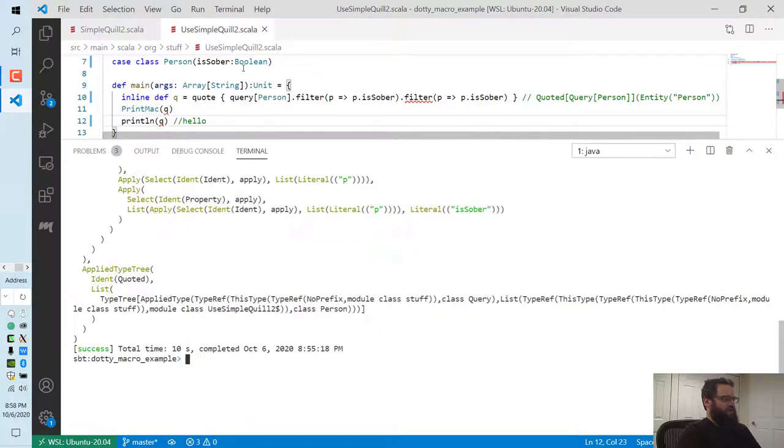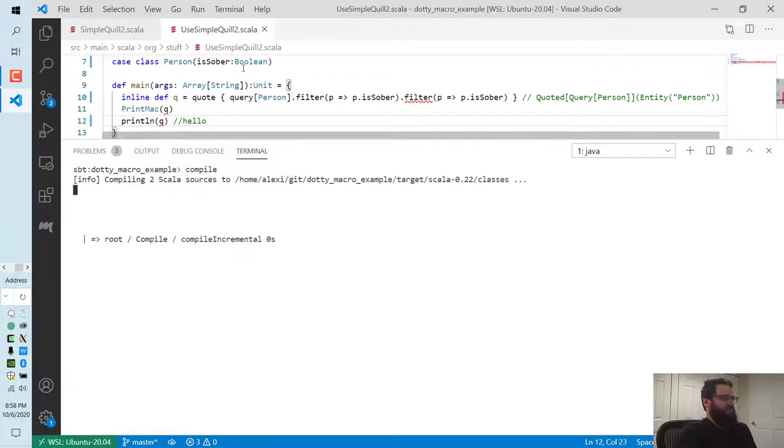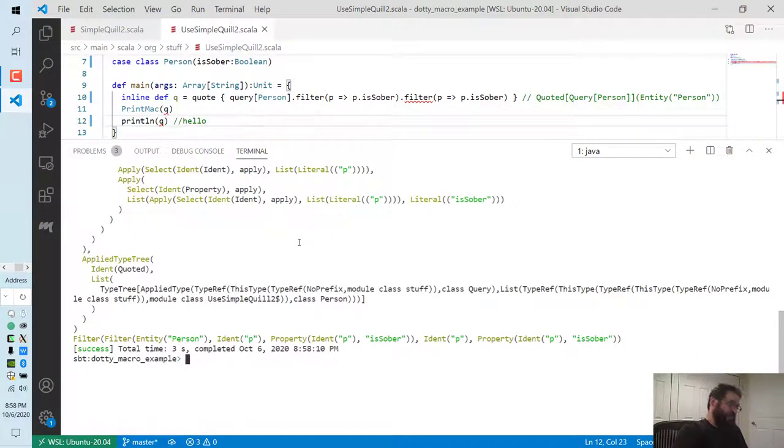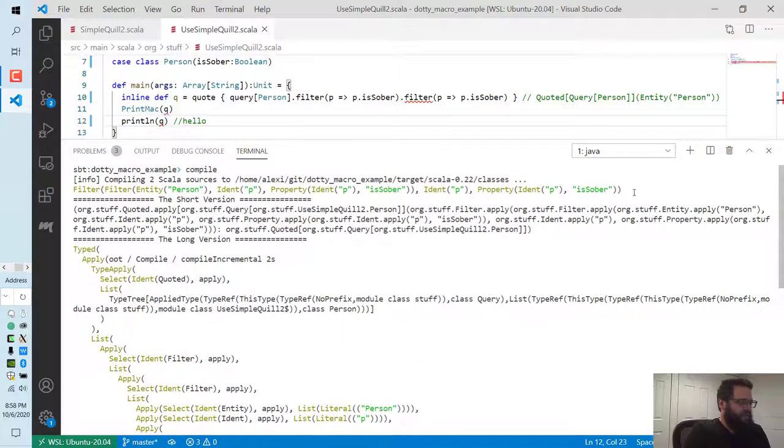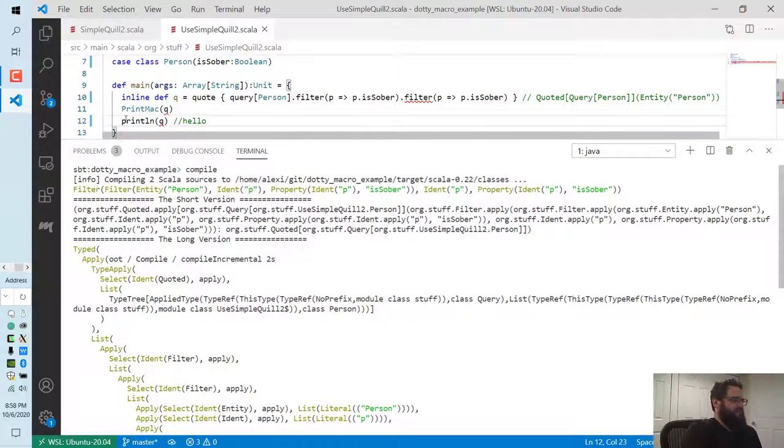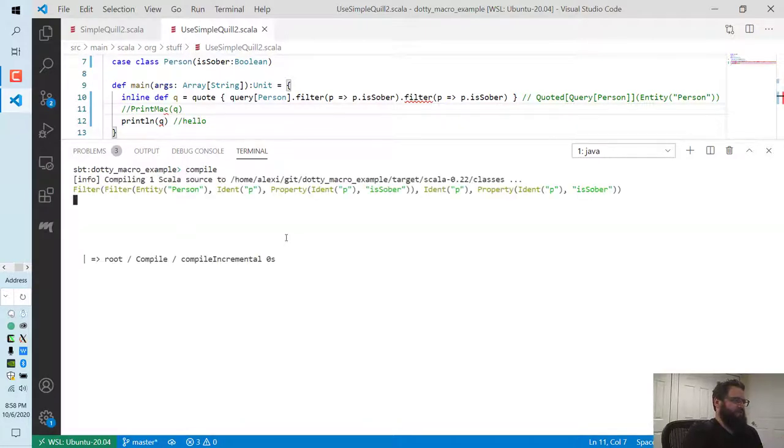Again, we have to change the file in order to force it to recompile if it's compiled successfully before. And there we go. It printed it out for us. Filter of filter. It's actually, you know what? This is everything else that we have after that. It's a little redundant. Let's just recompile.